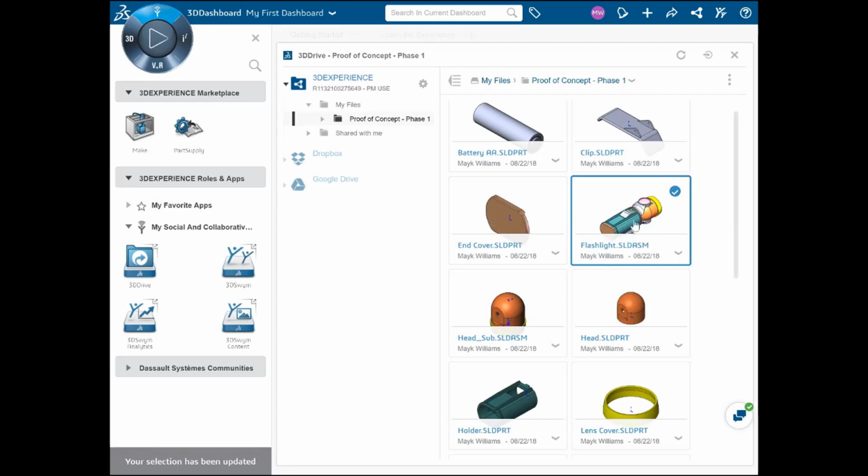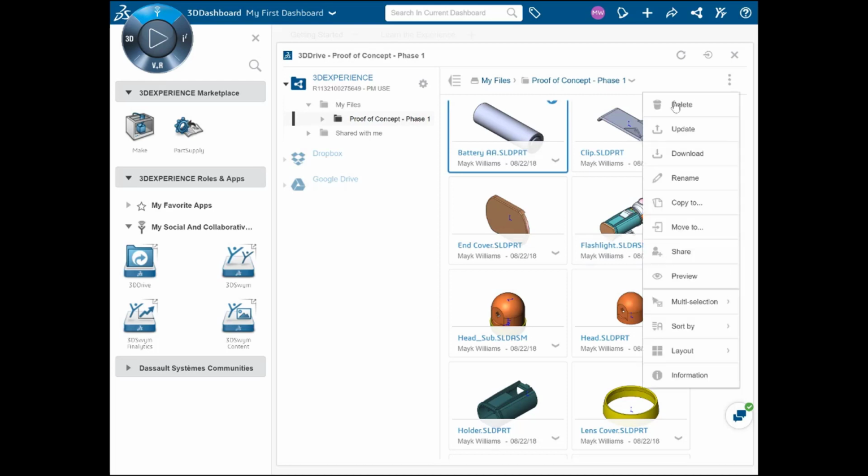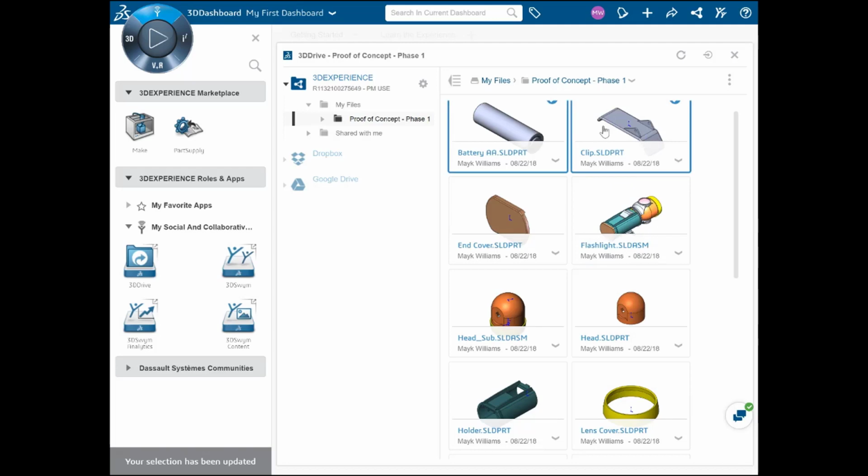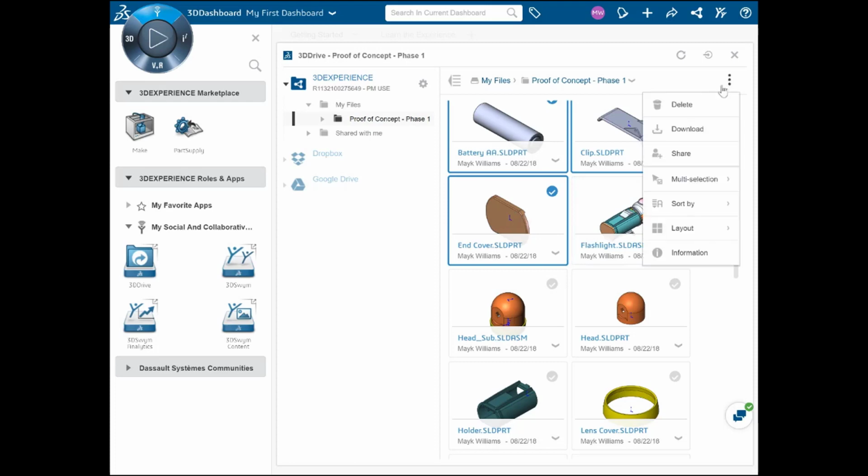If you ever need to delete a file or folder in 3Drive, simply click on it in the list, and then click on the trash icon in the upper right corner of 3Drive. You can also delete multiple items at once by holding the Control key or Command for Mac users, and then clicking on the trash can icon. You can also delete folders and files by clicking on the arrow next to the name, and then selecting Delete from the menu.